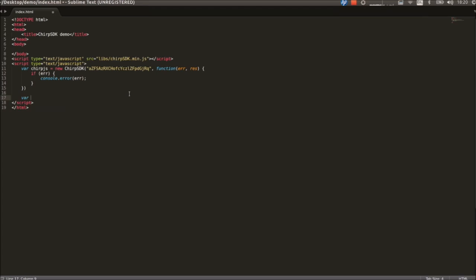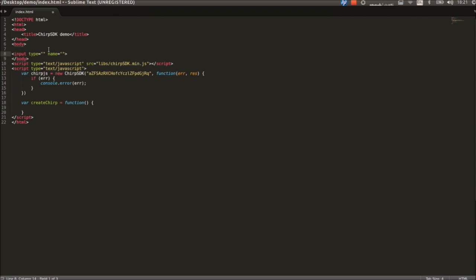Now I will create a function that will use to create a chirp and then to play it. The function will be triggered by clicking on a button. Next, by using create method, we'll create a chirp. As a first parameter, you can pass any JSON data that you want to send, and in the callback function, we'll get the chirp.